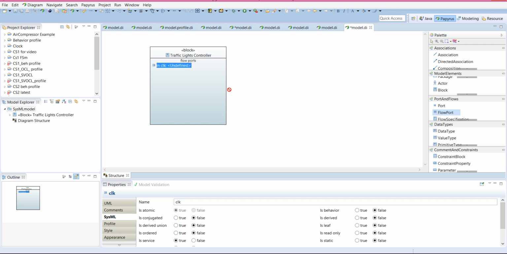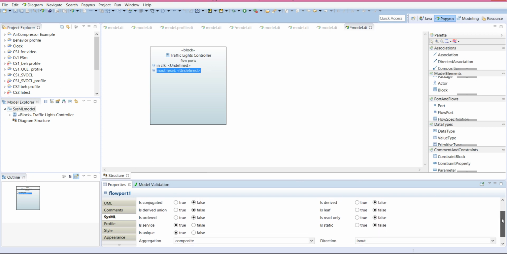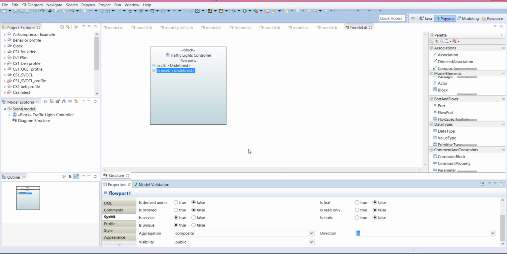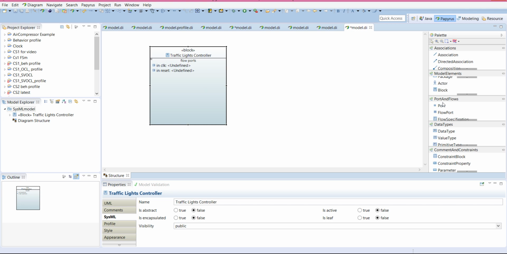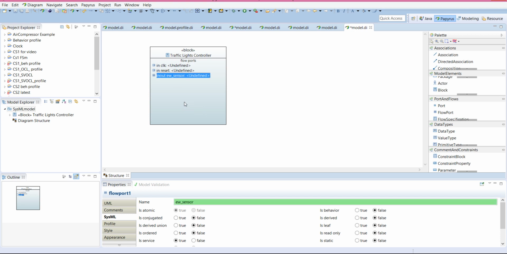Now another flow port, the same way. Rename it as reset. It also will be an input, so the direction will be the input. Another flow port called EW sensor. EW stands for east-west sensor.